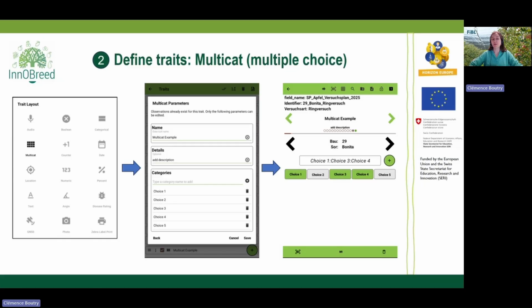Then there is another type of trait, which is the multicat. So this would be the multiple choice, where you can select multiple choices at once. It will show them as choice 1, choice 3, choice 4 in this example. Maybe you have a use for this trait. I haven't used it for now in the variety testing.